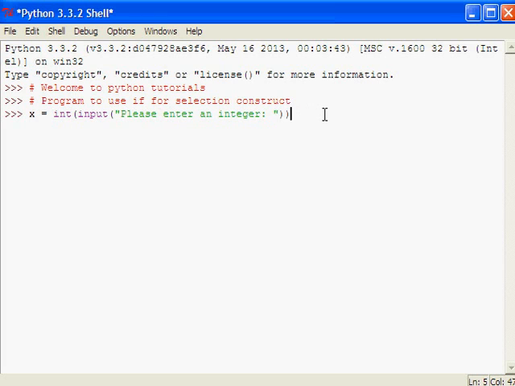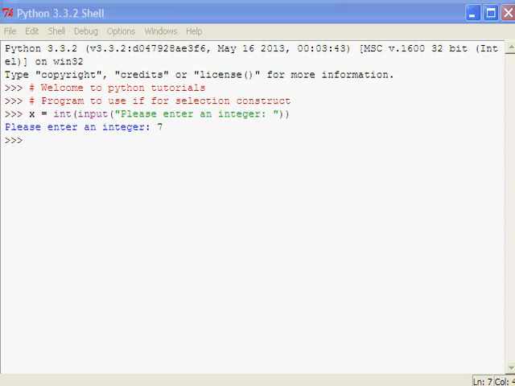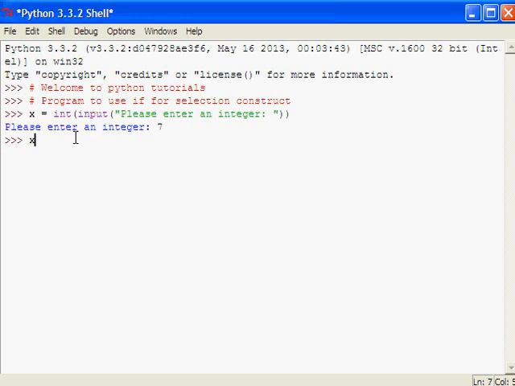So when you execute, it says please enter an integer. So I'm going to enter a value. I'm going to enter 7 here, and so now the value of x is 7. It is giving 7. The value of x is 7.